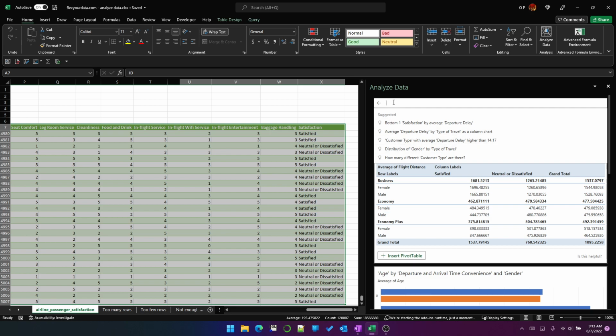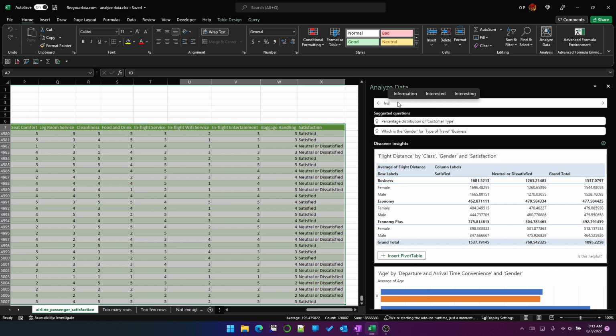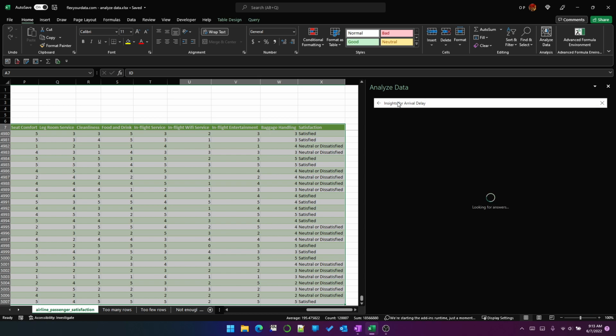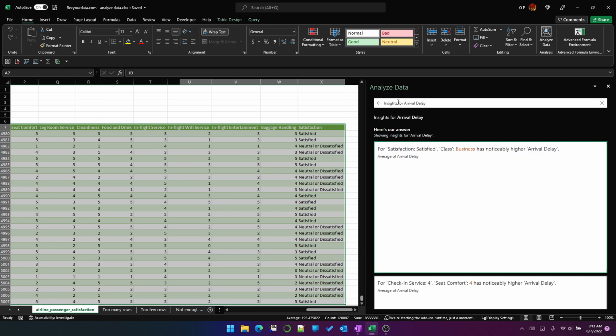But the first thing I want to show you is a construction of a question where you use the word insights and a measure in order to get some suggestions. So I'm going to type insights for arrival delay. So you type insights, the word for, and then the name of a measure. And when I say measure, I mean anything that's a sum or an average. So let's try that.